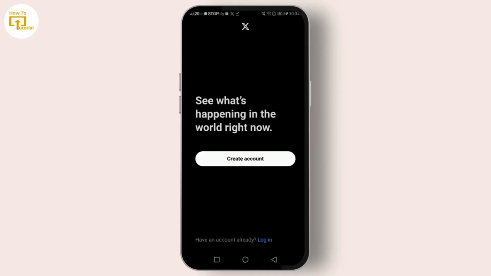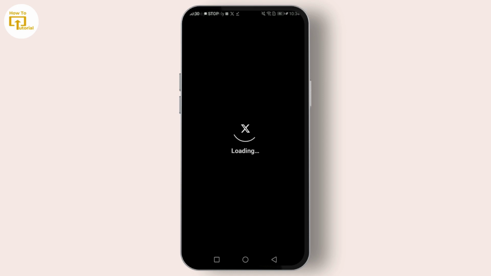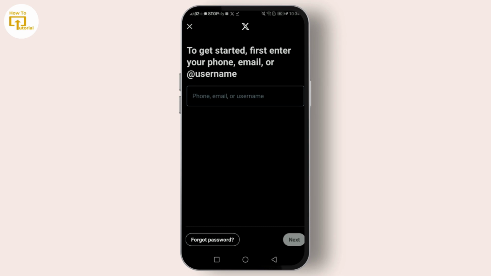First off, head over to the X homepage or open the app on your device. Remember, every step is crucial, so make sure to follow along. Now click on the login button. Here you would typically enter your email or phone number, but since we don't have access to those, let's move to the next step.